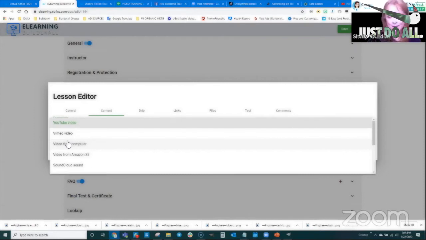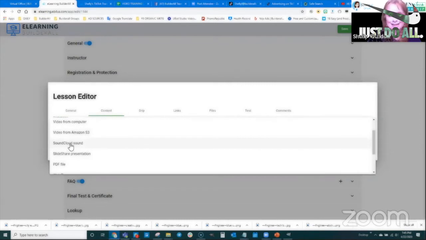I would go with something like Vimeo or YouTube so you don't use up your whole 10 gigabytes of space. The next one is videos from Amazon S3, which is a video hosting service. So if you have Amazon S3, you can actually connect it from there. SoundCloud, which is where audio files are at. So you can actually connect an audio file for them to listen to. A SlideShare presentation, a PDF file, a web page.